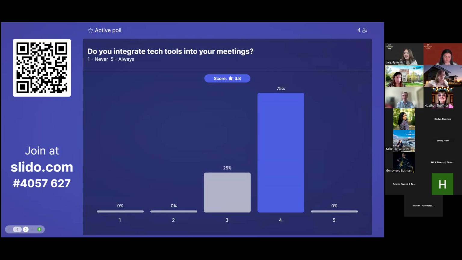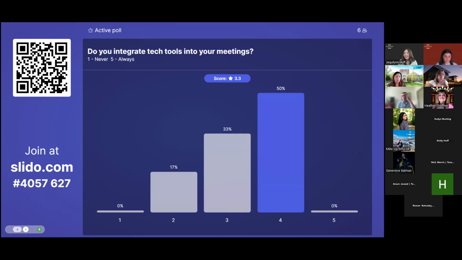Okay. So it looks like we have a good range. Nobody's doing it all the time, which is fine, but nobody's not ever doing it.